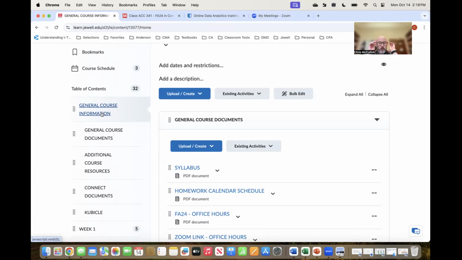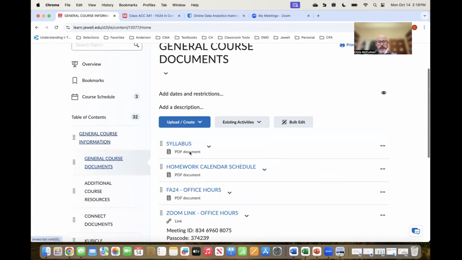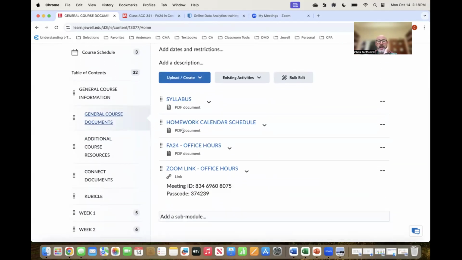So to run a quick run through here under the general course documents, that first submodule right here, we have the syllabus, we have a homework calendar schedule, and I'm going to talk about these here in a minute. We have office hour times of when I'm available, and also a Zoom link for office hours if we need to meet. And I'll talk about how you schedule that here in a minute, but you can find all that information under general course documents under the general course information.